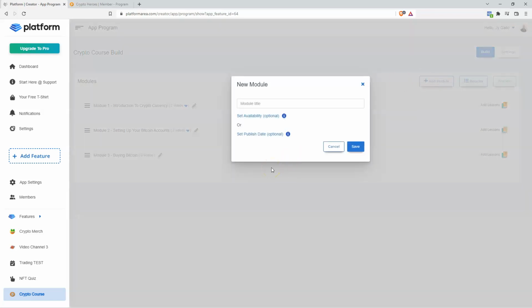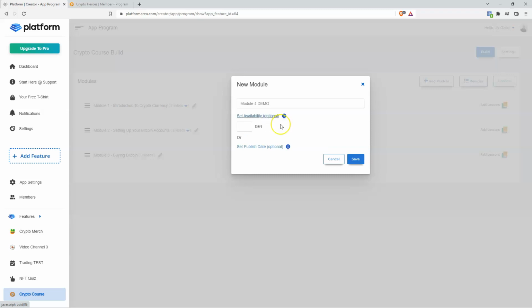Then a pop-up is going to come up where you can add your title for your module. And then it's going to present you with 2 different options to drip out this module to your members. So the first drip option is pretty much a standard drip, and this is your availability day. Now, as you can see, both of these drips are optional, so you don't have to use either one of these if you don't want to. There's also another drip that I'm going to show you in the settings that you can utilize if you want.